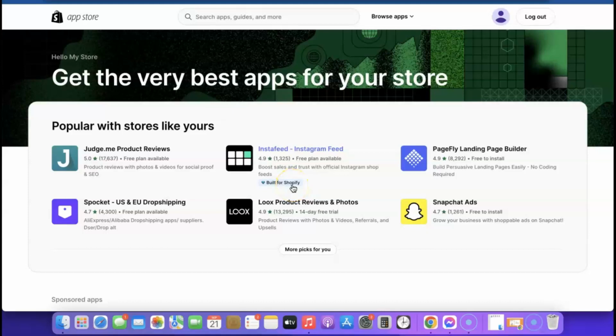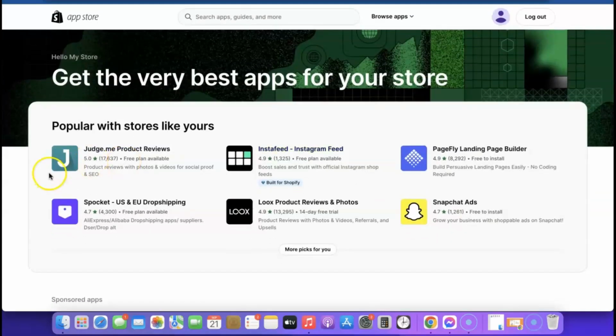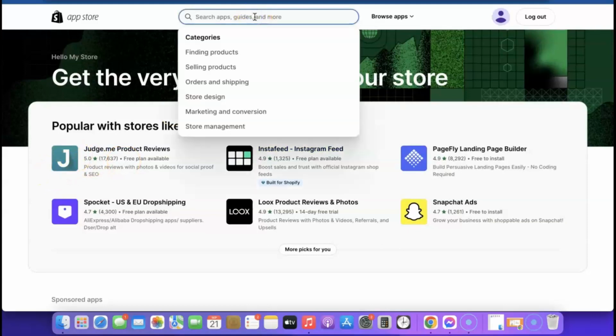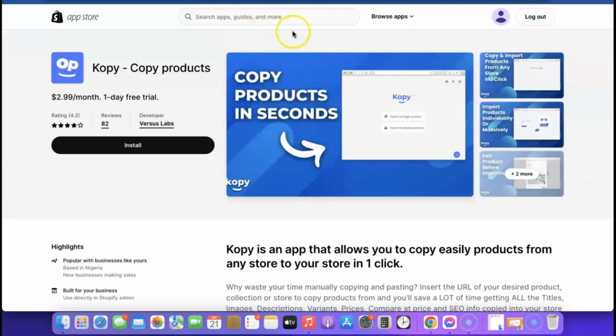So when you click on Shopify App Store, it's going to redirect you to where you can find any app. All right, so this is where we have a list of apps we're going to be using for our Shopify store. The first one we're going to be installing is the Copy app. This helps you copy products from any Shopify website. So just click on copy.